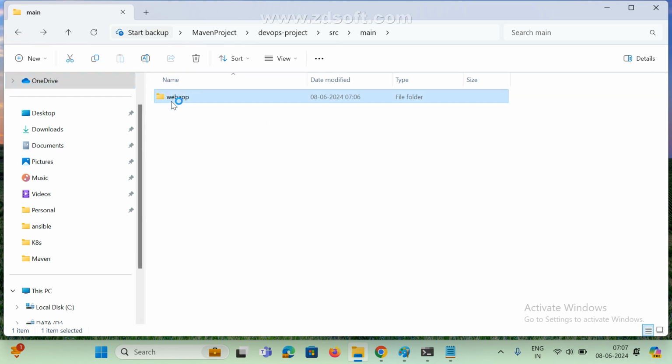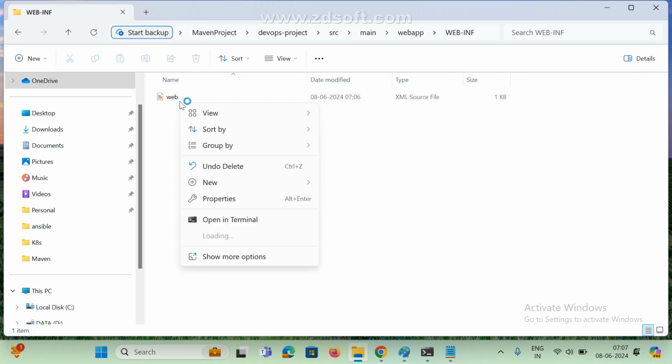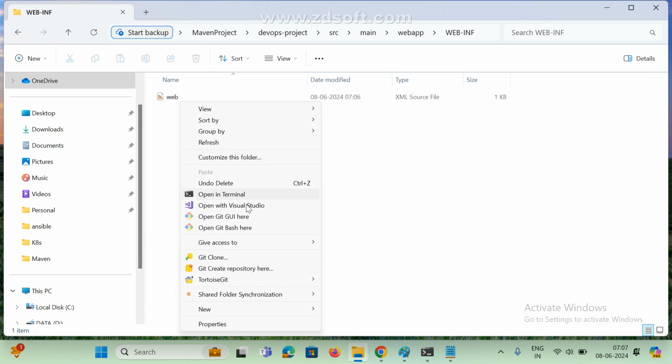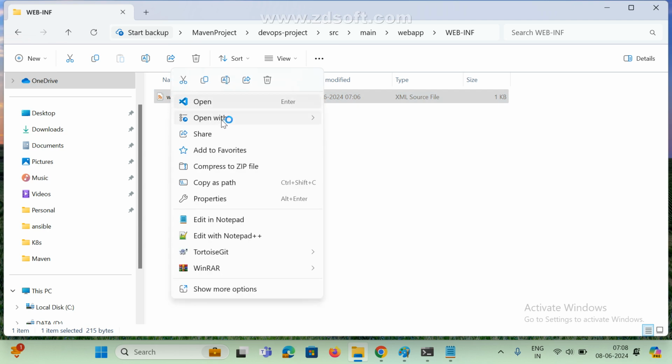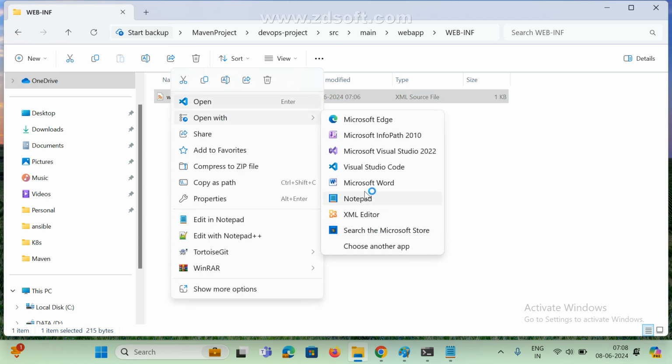Here also by default it is generating one web.xml, and this and all, leave it. This and all is taken care of by the developer. You don't know. Actually you don't worry what is this and all and how it will work. Okay. So this and all, if you right click, just open with Notepad or somewhere.